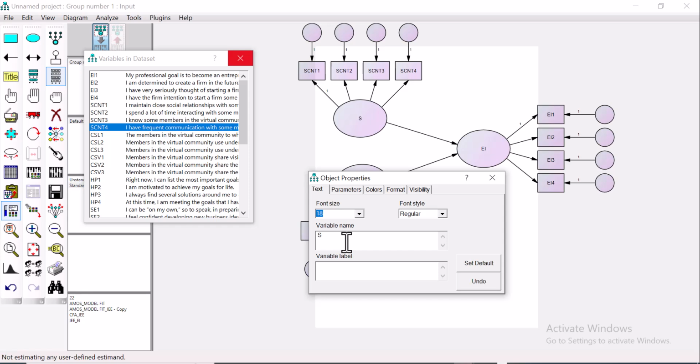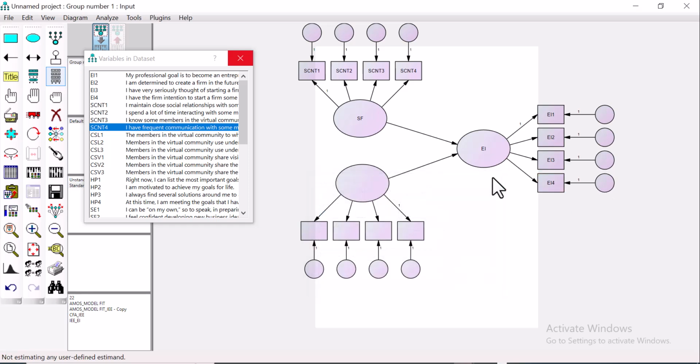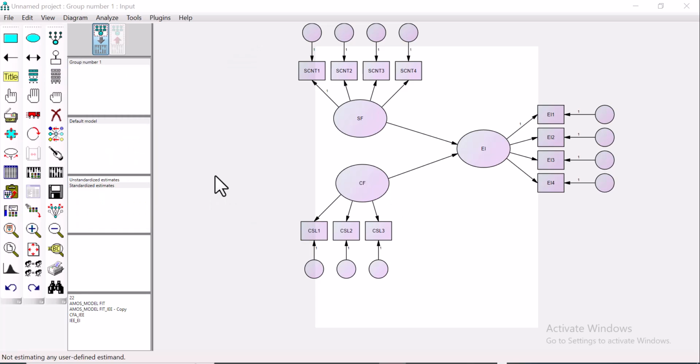I'm just putting social factor as SF. You can write the complete label as well, but I'm just putting social factor here as SF. So the final ones are okay. This is the model in front of you.